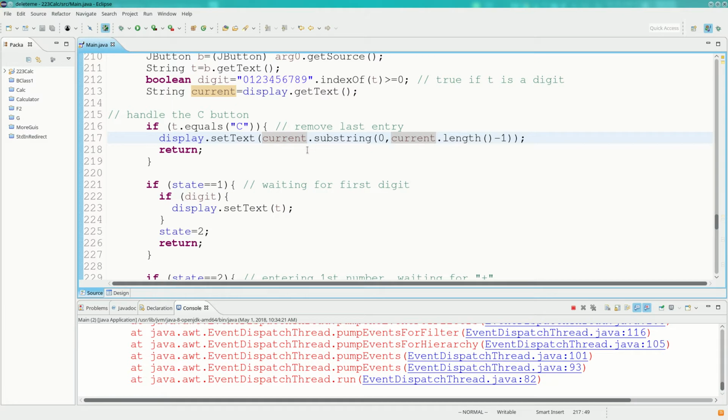Okay, so what's the problem here? You're not checking to make sure you've got text. Yeah, so if the length is 0, then length -1 will be -1, and that'll give us an error. So there's a simple way to do that.